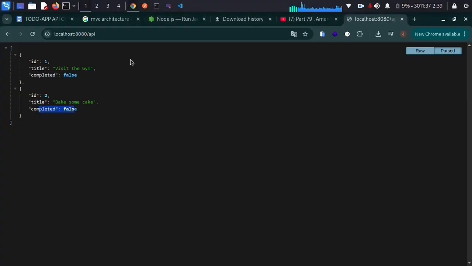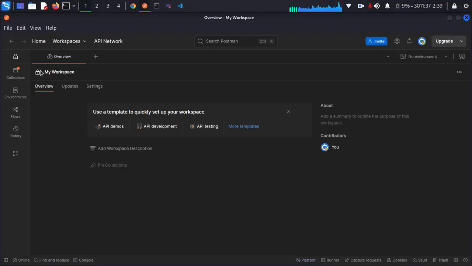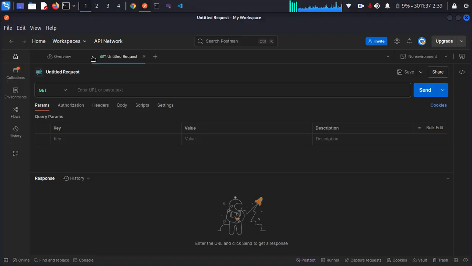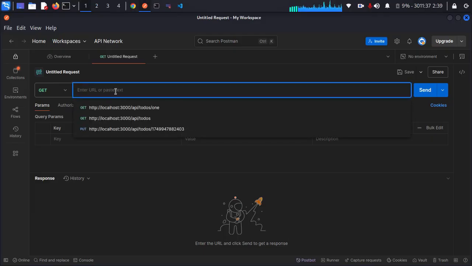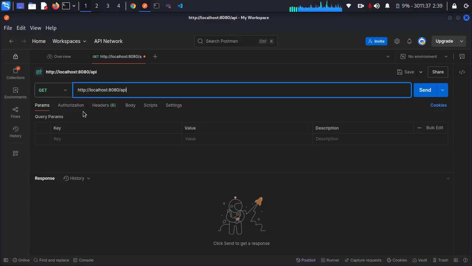We can also use our Postman. Currently we are using our web browser, and don't forget, I told you that our web browser can only process GET requests. We can't use it to test POST. We can only use our browser to test GET requests, right? So let me simulate it here as well. It's going to be GET. Let me copy this URL and paste it here.